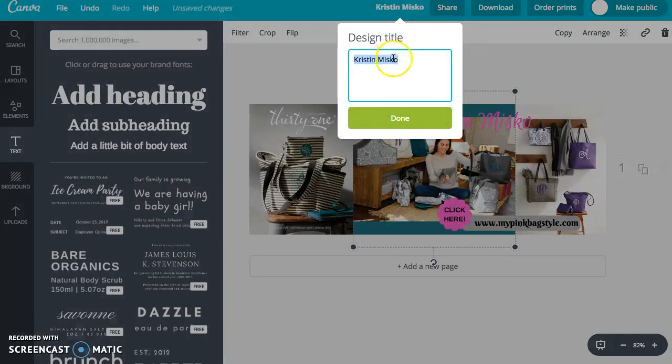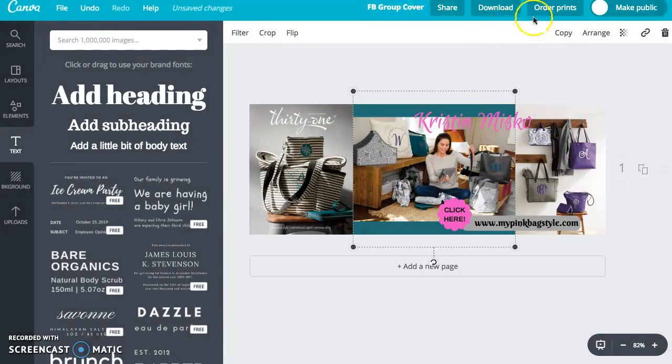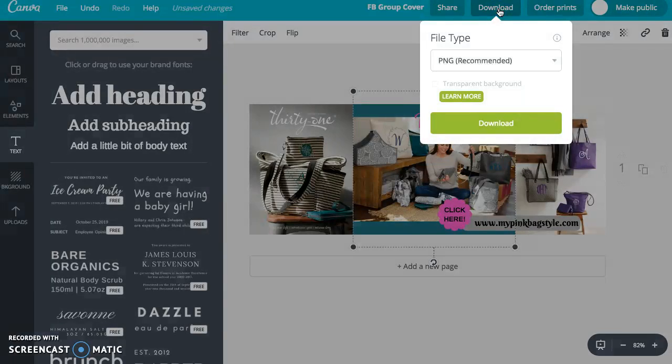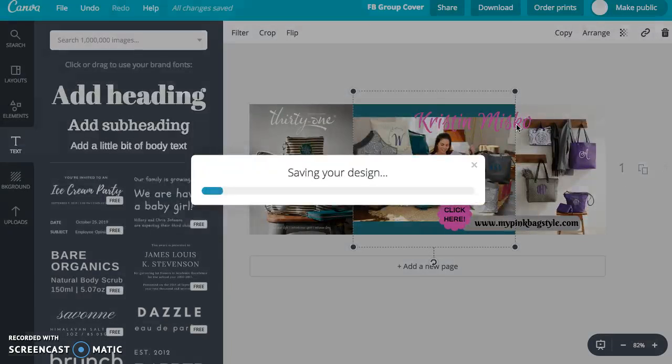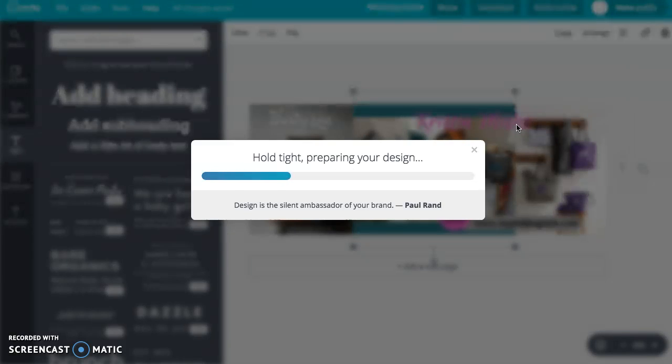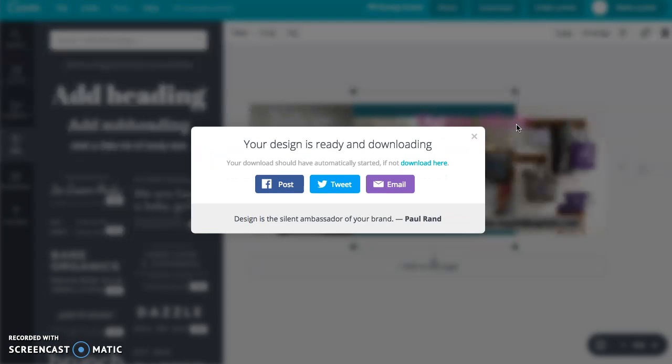Well, I want to change that. So I'm just going to click on it and call it Facebook group cover. And then done. And so that'll change the name. And when you download, you just hit download and you can choose your file type. They recommend using PNG. You can do it in JPEG or PDF. But I'm going to do it in the PNG. It saves your design for you. And then you can just grab your design out of your downloads folder and then upload it to Facebook.